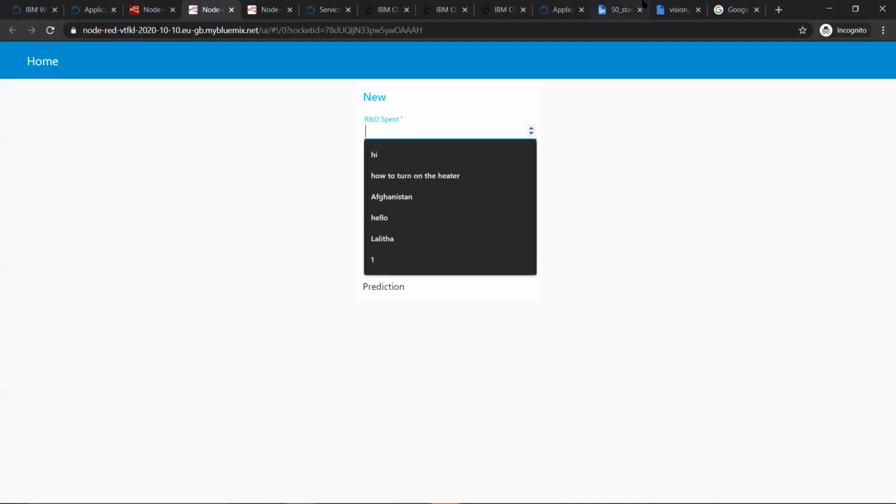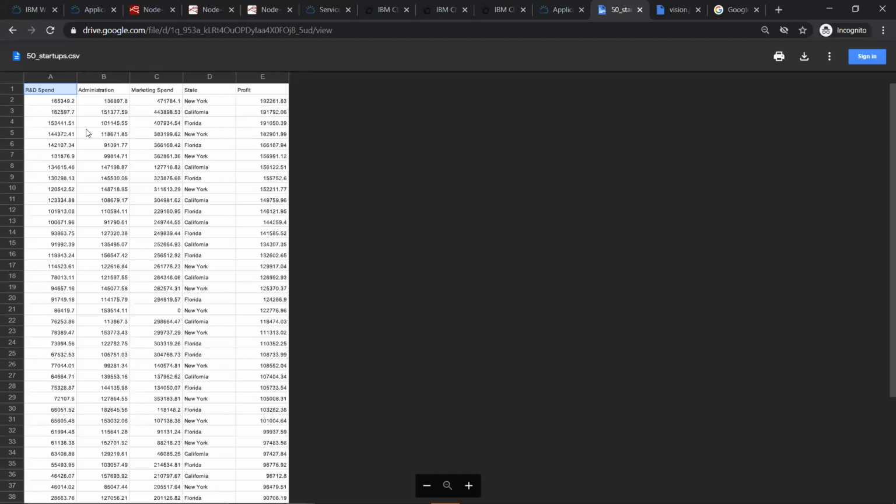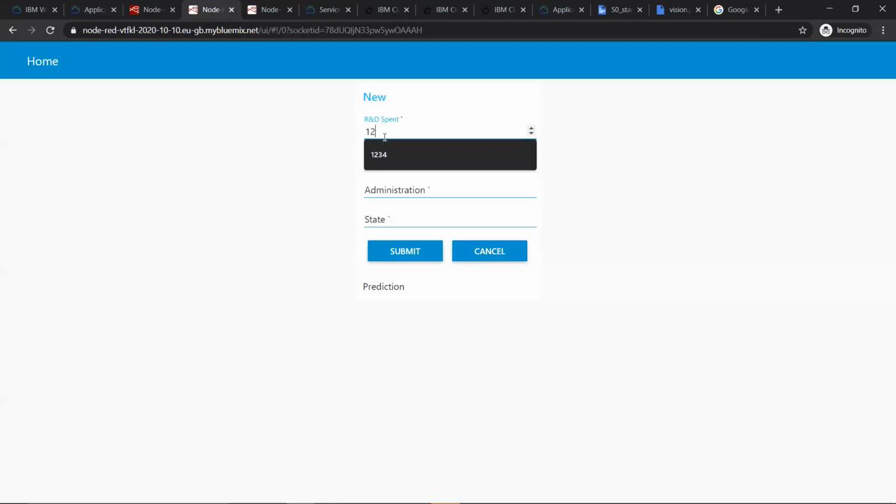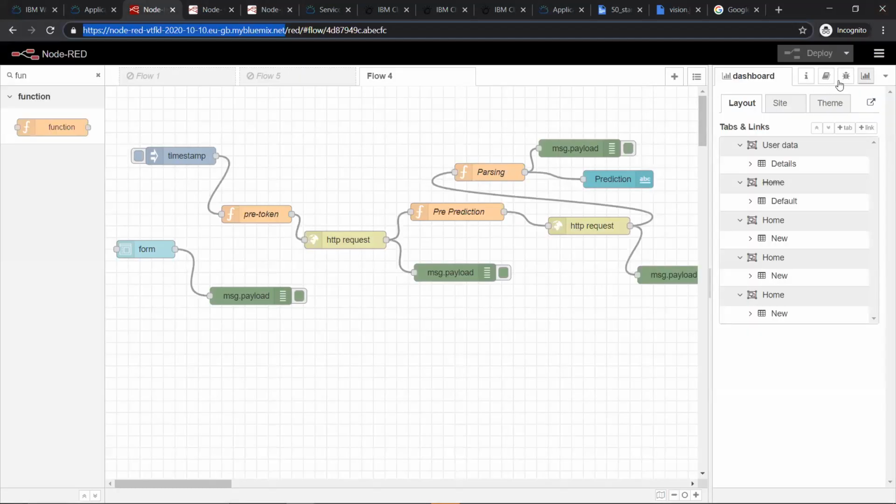What I'll do is, let us just look at the values. So what are there? These values, right? Let us give some numeric numbers and the state to be New York. And the state is New York. Okay, now I click on submit. Let us go and check the values which we are getting.